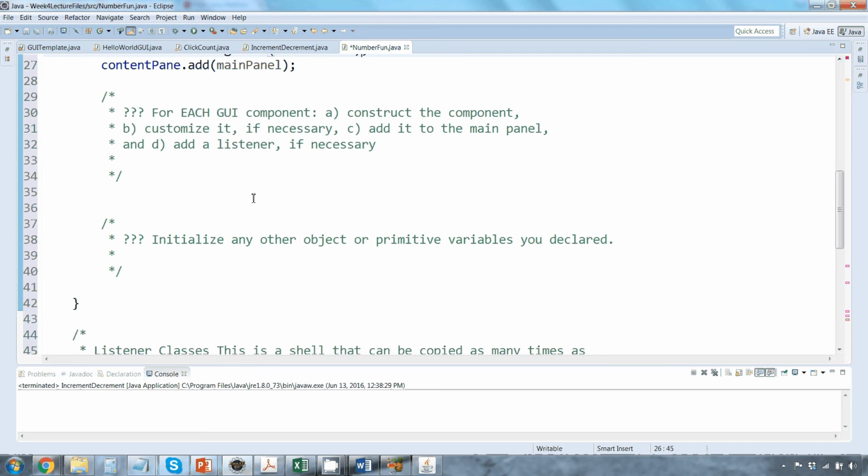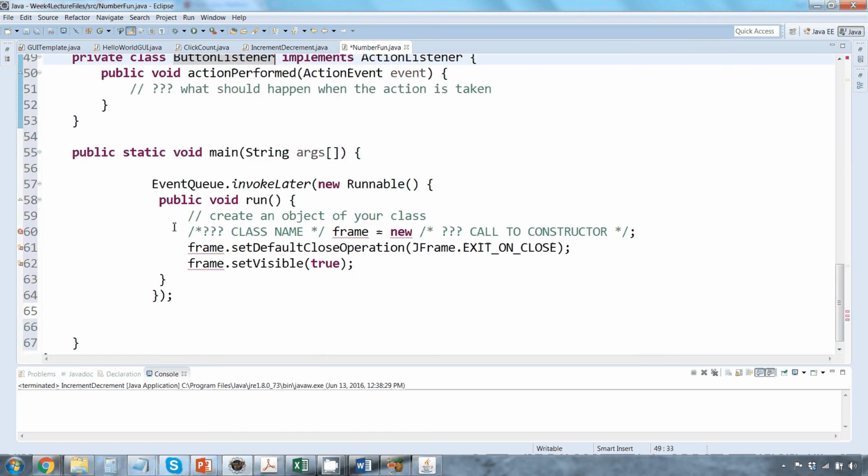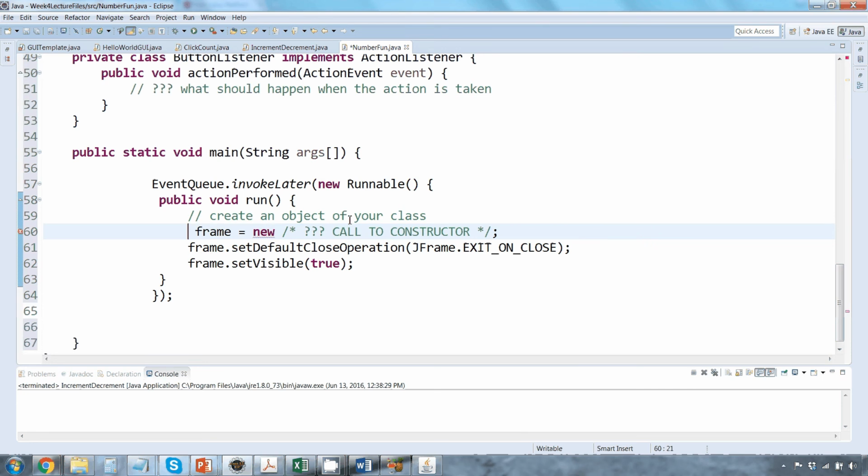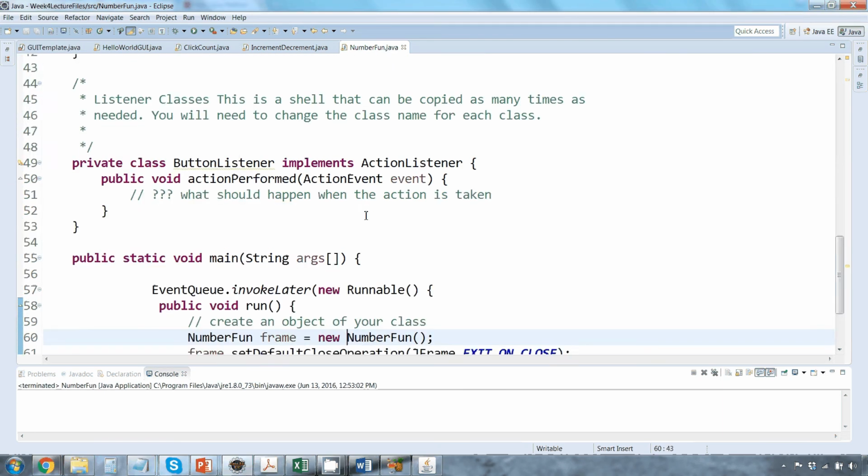Come back and add all my components. I do know I'm going to need at least a listener for one or more buttons. Perhaps some text field. I'll have to think about that. NumberFunFrame gets a new NumberFun. Okay, so all of my compiler errors go away, and that's what my frame looks like for right now.